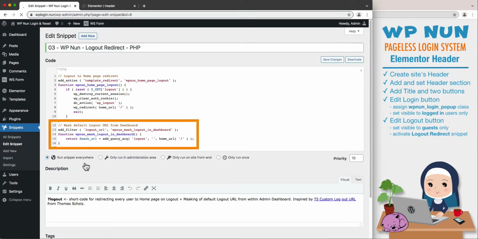It also masks the default logout link from the admin dashboard to redirect to the home page, instead of the default WordPress redirection to the default login screen.